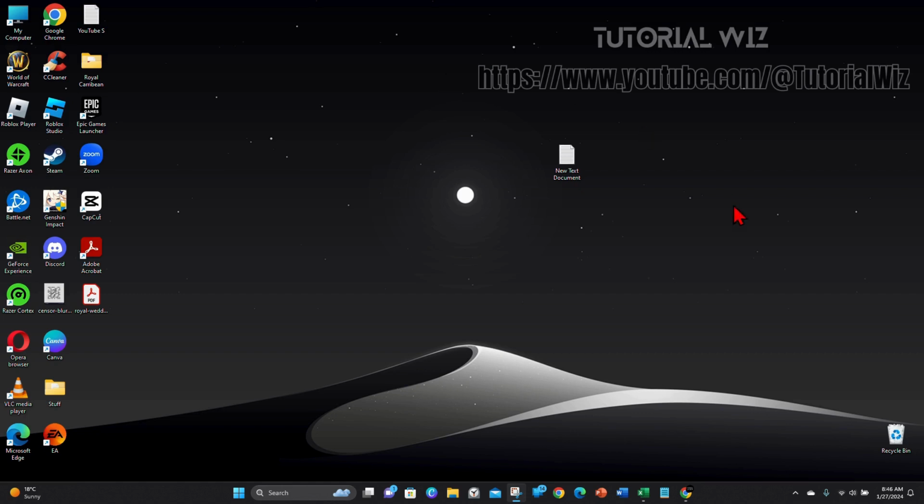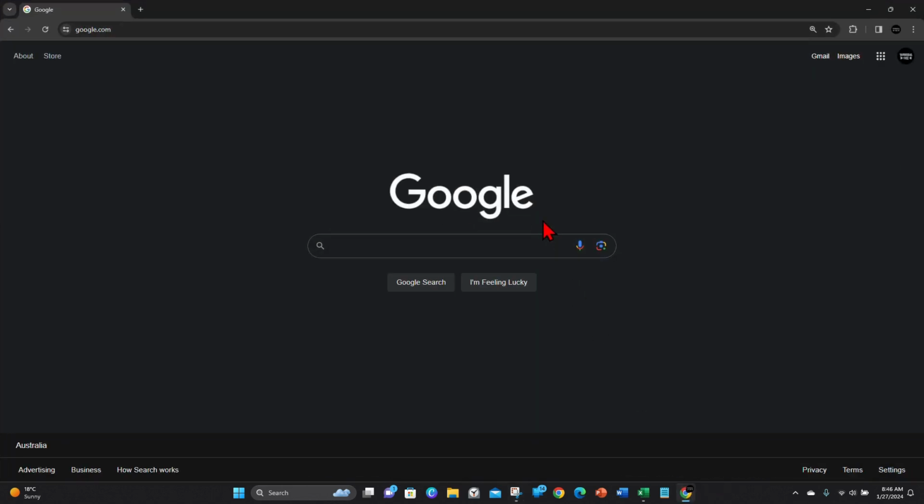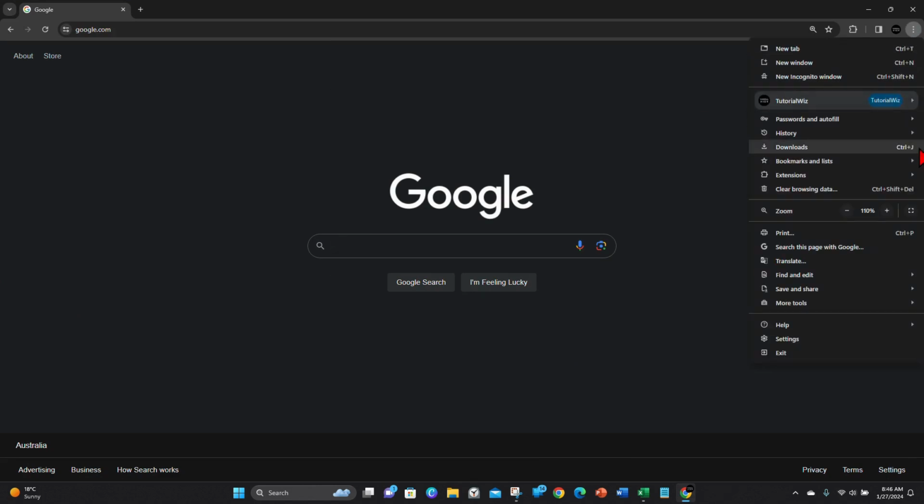Alright, the first thing you need to do is open up Google Chrome on your laptop or PC. And then from here, you want to click on the three horizontal dots, top right hand corner of your screen. And then you want to click on extensions and then click on visit Chrome Store.